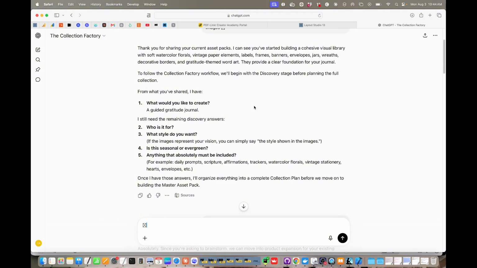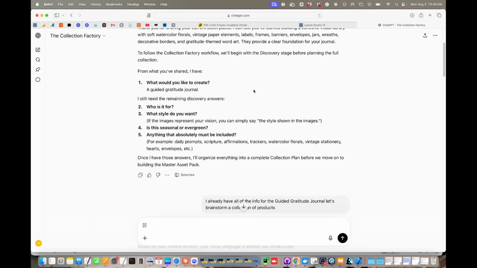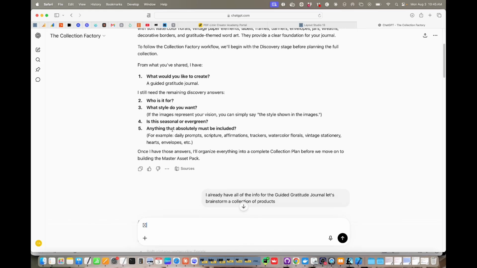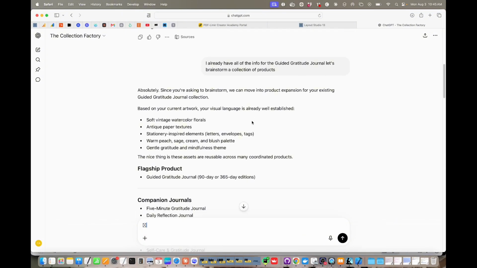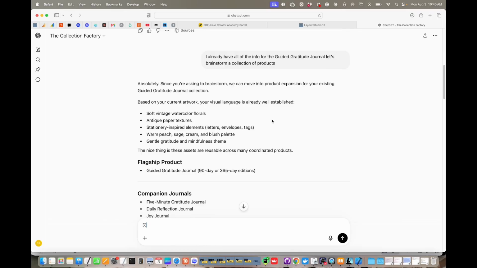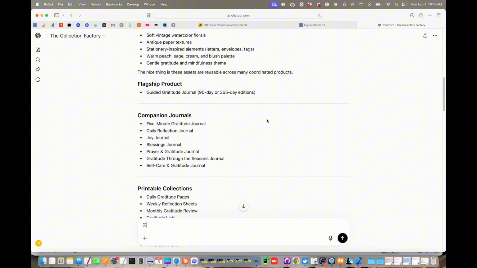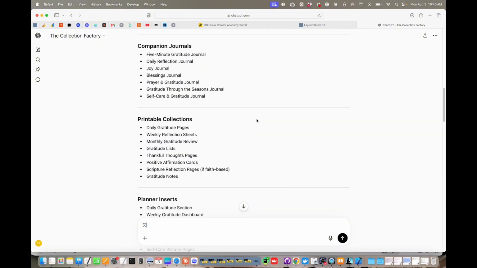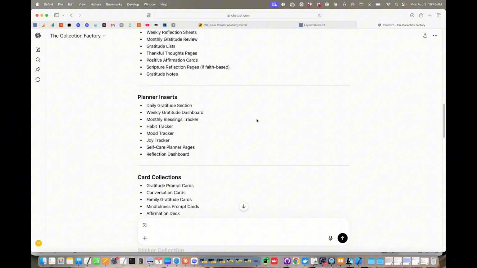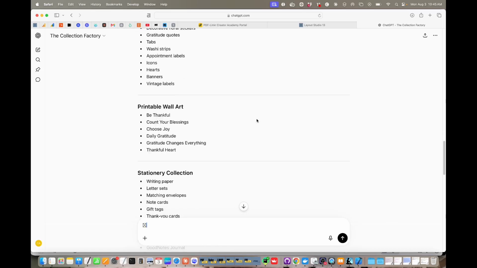So then it asked me to follow the Collection Factory workflow, begin with discovery before planning the full collection. So you would obviously answer all of these questions and then follow the prompts. I told it I already have all the info for the guided gratitude journal. Let's brainstorm a collection of products. So it gave me lots of ideas to create connected products that then we could bundle or just add to our product collection.